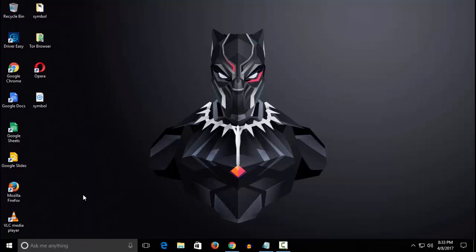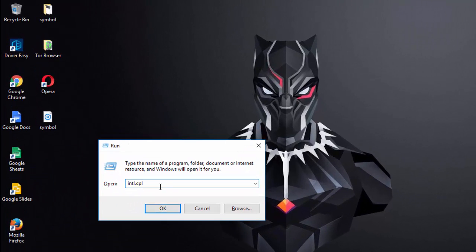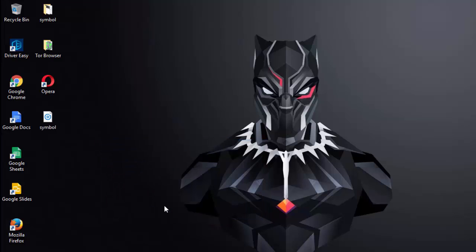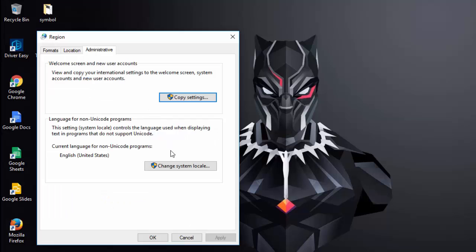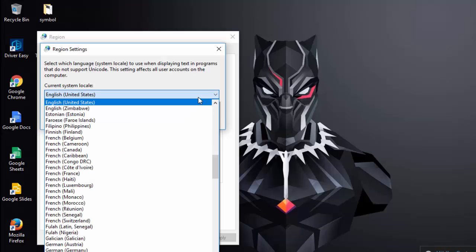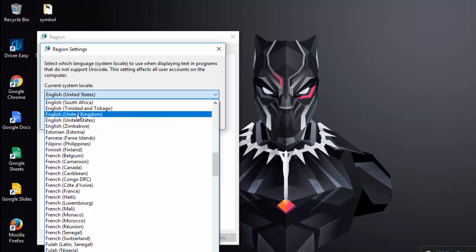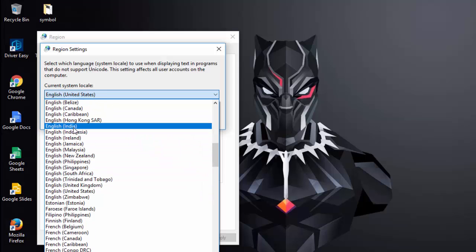So first of all, you need to press Windows key plus R on your keyboard to open the Run menu, and here you should type intl.cpl, which stands for international dot, I don't know what extension this is. Whatever, click on OK, and then go to Administrative and go to Change system locale, and here you should select United Kingdom, so you don't need to do that. All you have to do is go and click on English India here, alright?